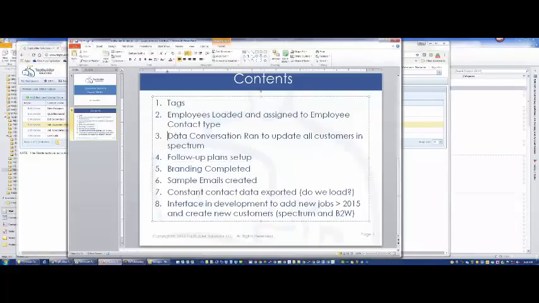So we talked about that. We talked about this. This is going to change a little bit because we want to pull in customers that are in bid to win. Joe, I think you stepped out briefly for this, but customers in bid to win and customers in Spectrum. Yep. And then, okay, so let me talk about the follow-up plan.